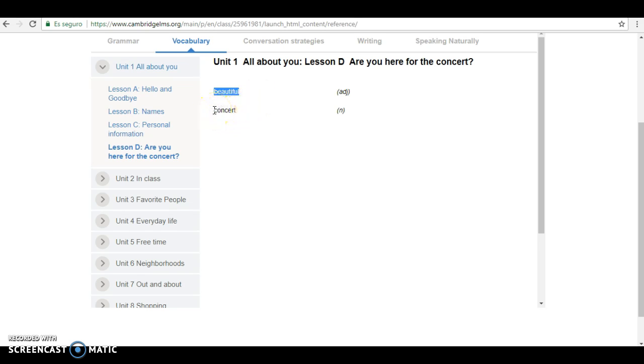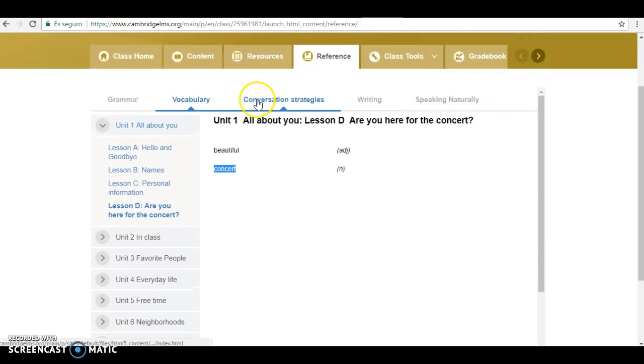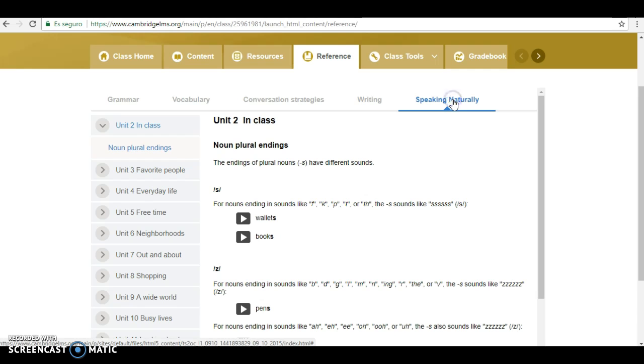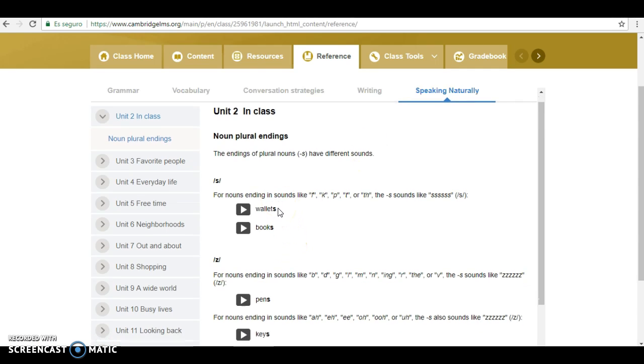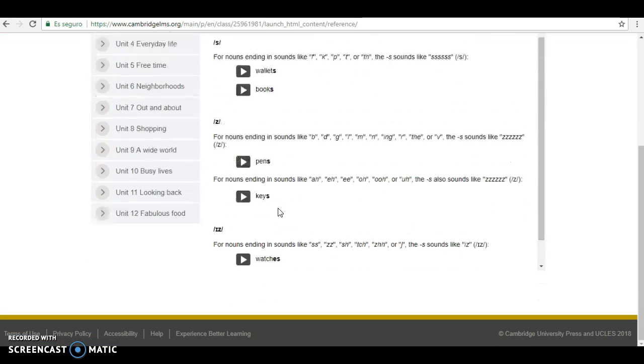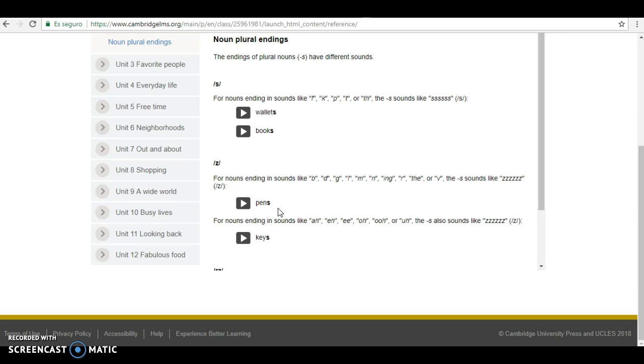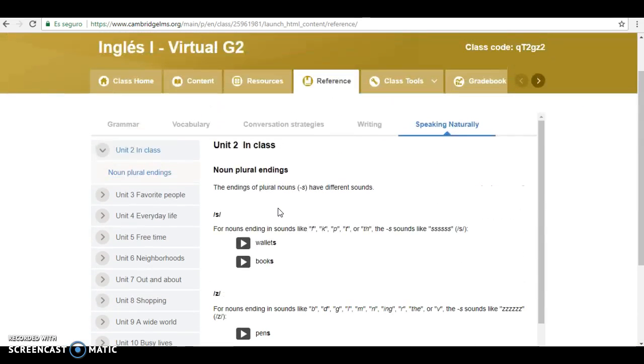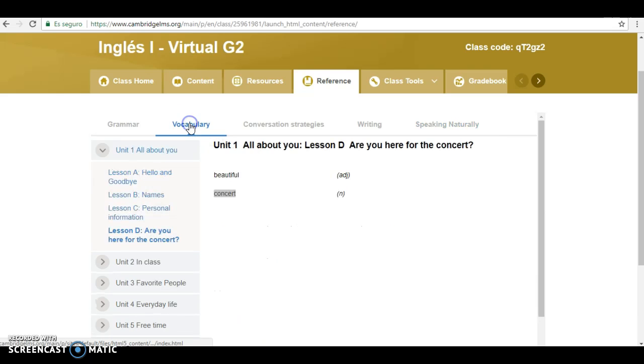Finally, we have here concert. It's very similar to Spanish, so it's not interfering in the vocabulary. Then you can continue with the other components: conversation strategies, writing, speaking naturally. Here, they help you with the sounds, the pronunciation of the sounds in plurals. I'm going to share another video telling you about this later. So this is going to be about Unit 2 actually, so we don't advance on that content.